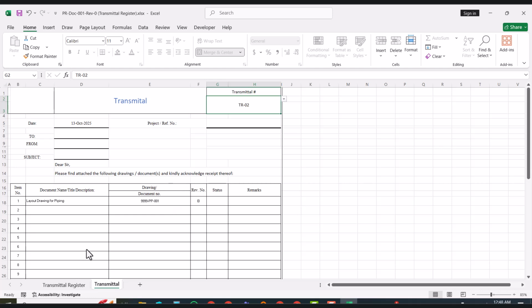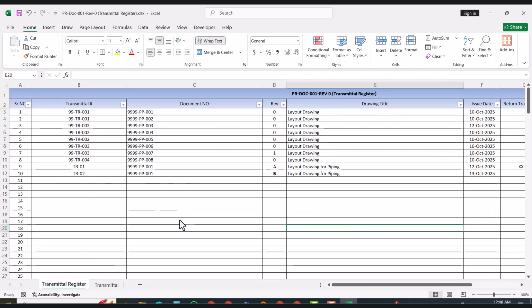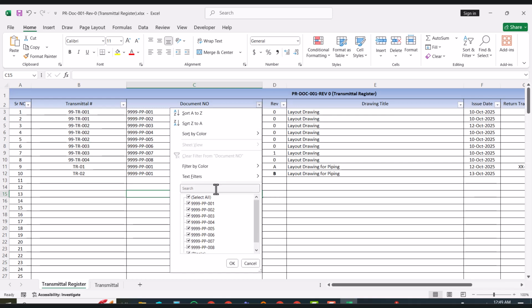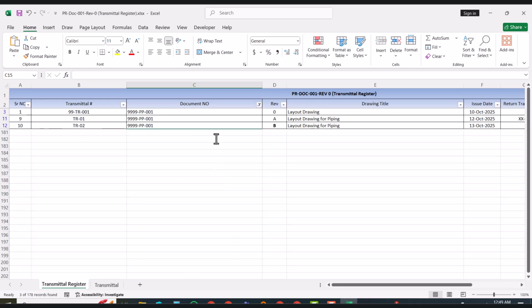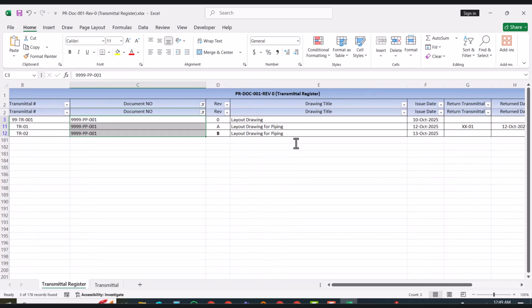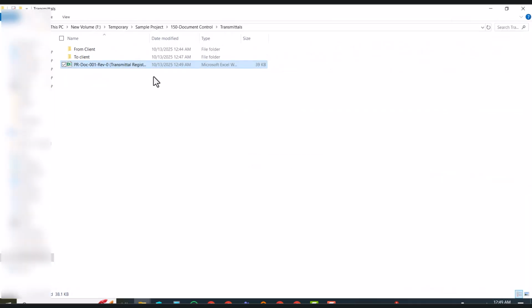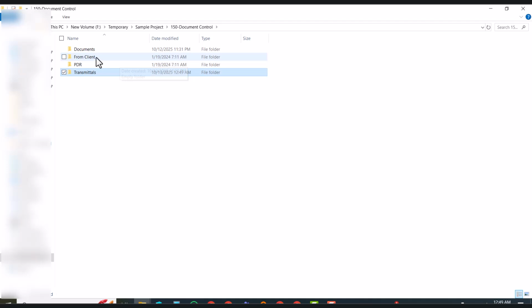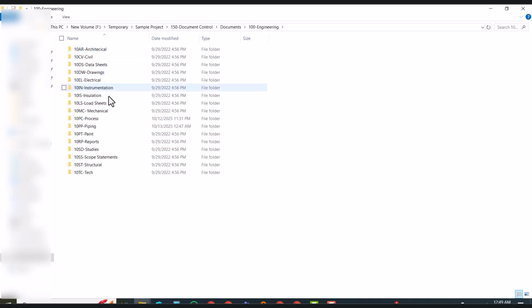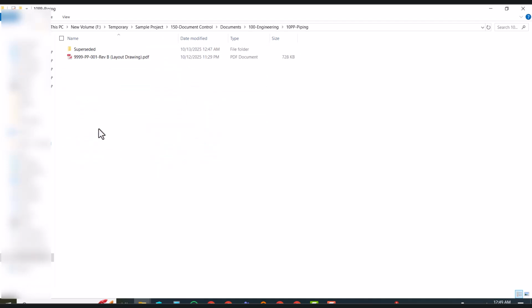The benefit of this is that, after some time, if you want to see only what happened to this document, you can come here in this register and check all the history in one place. Like when it was first issued, in which transmittal it was issued, when it returned, how many times. And similarly, if you go to the document folder, you will see it here in the piping.